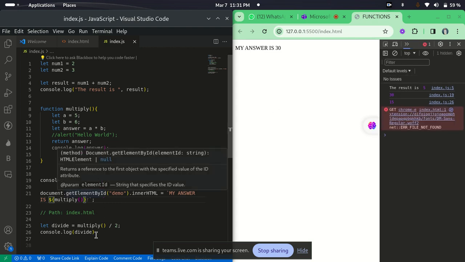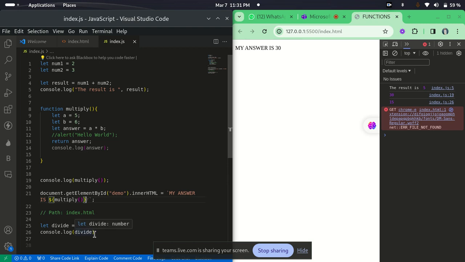If I use console.log, now let's use console.log and get this divide. You see this divide, the value of this return, that's returning to this function is 30, right? Now we are using that multiply, which is 30 divided by 2, and it's giving us 15, right? So let's put that 15 too on the browser.